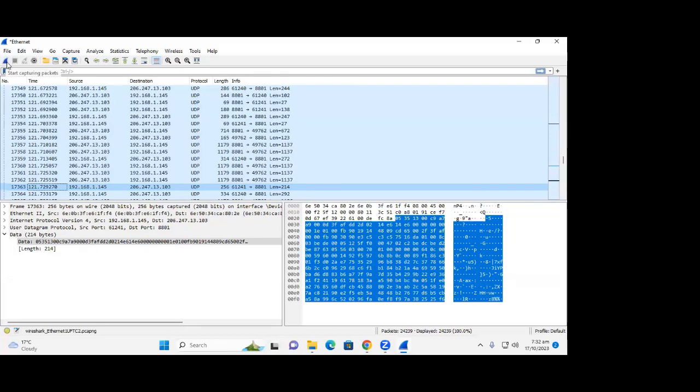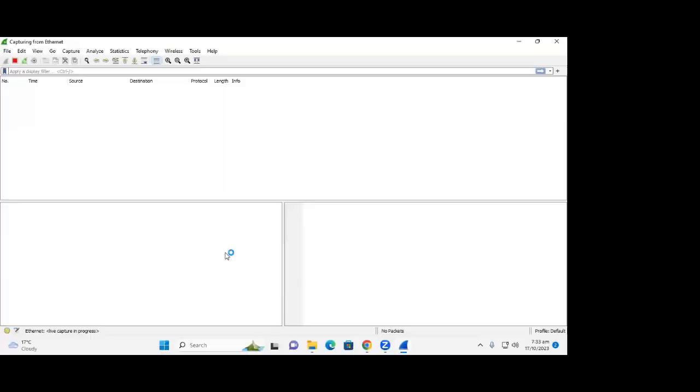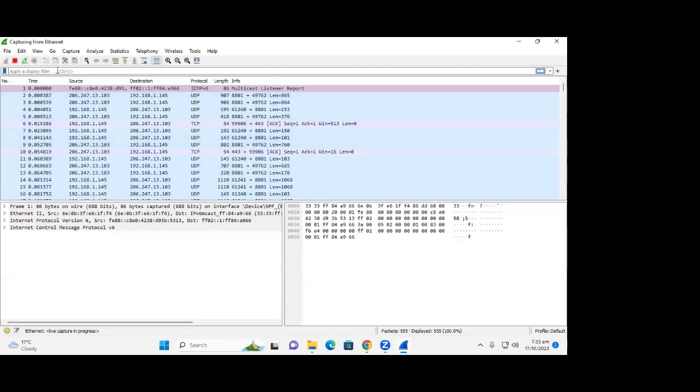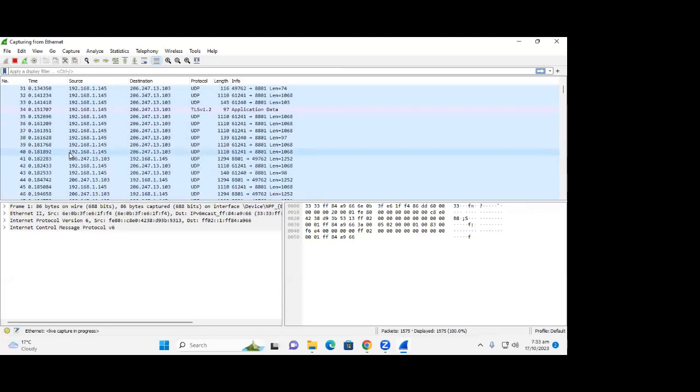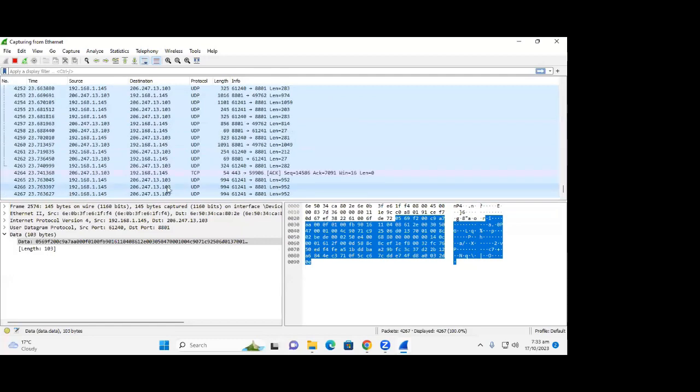On clicking start, it asks whether the previous packets are available and whether I want to save them. No, I don't want to save. Continue without saving. Then again it will ask me for the administrator. You can see the packets are traveling as we are talking. Let me choose one packet and let's analyze it.